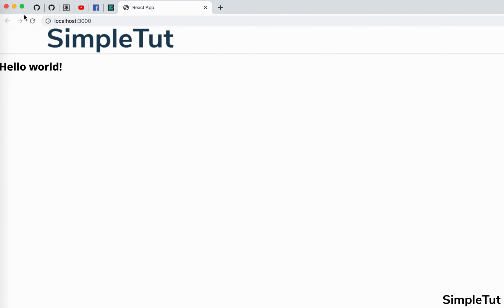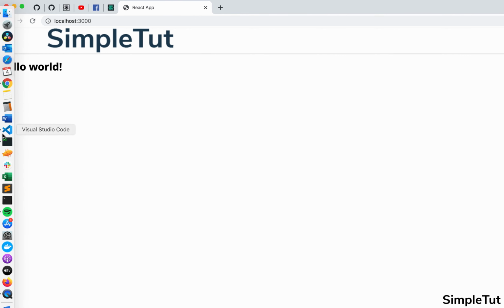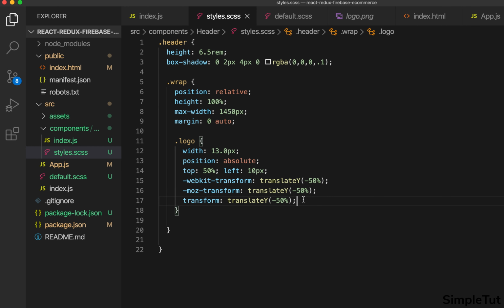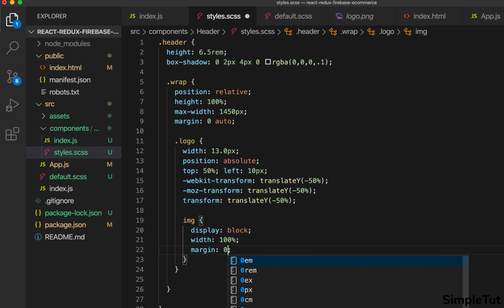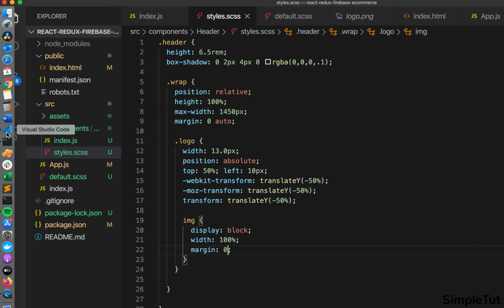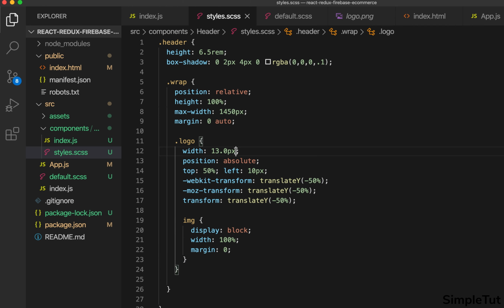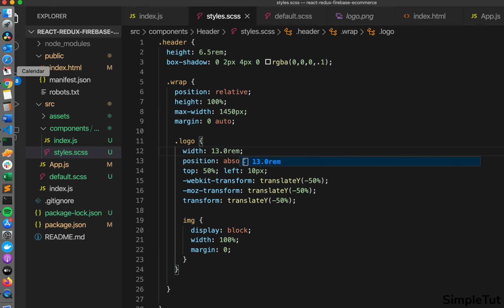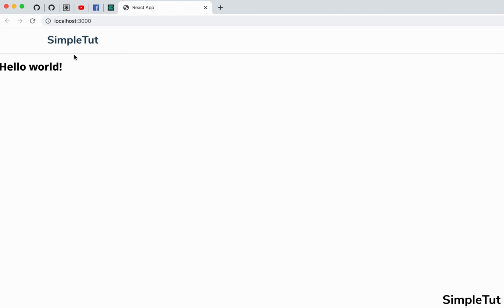Okay, let's reload that. Still not quite right. Let's target the image tag: display block, width 100% and a margin of 0. And let's come back to our browser. There you go. It's not quite right. It needs to be rem, not pixels. And there you go. So now we have our image appearing the way we want it to in our header.